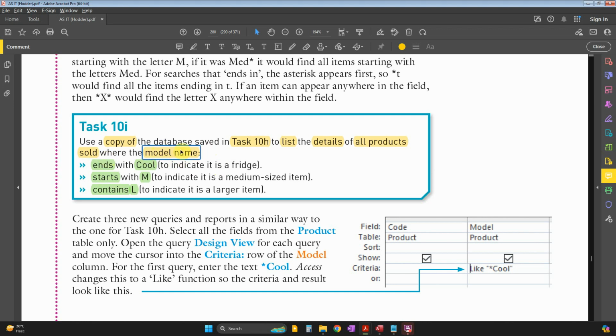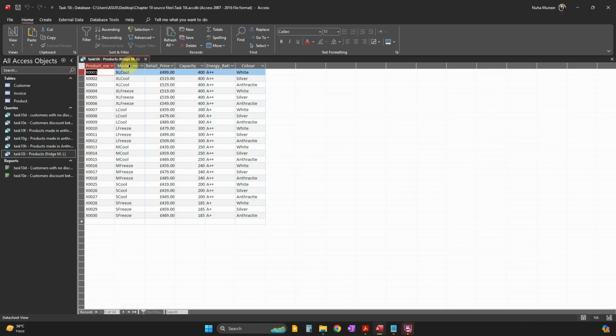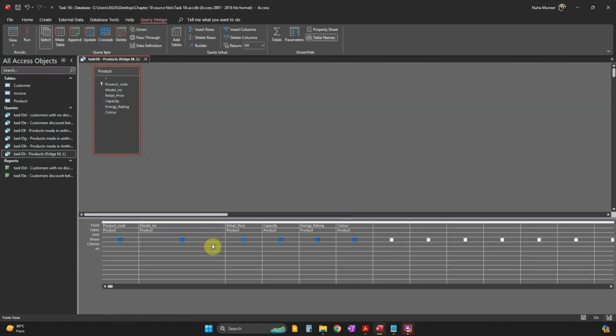And we need to put the criteria in the model name. So it needs to start with cool to indicate that it is a fridge. If you notice over here in model, you have some of the cool. Over here, L cool, XL cool. So we just need the word cool to show that it is a fridge. To do so, just go to the model name here, put star, cool, another star.